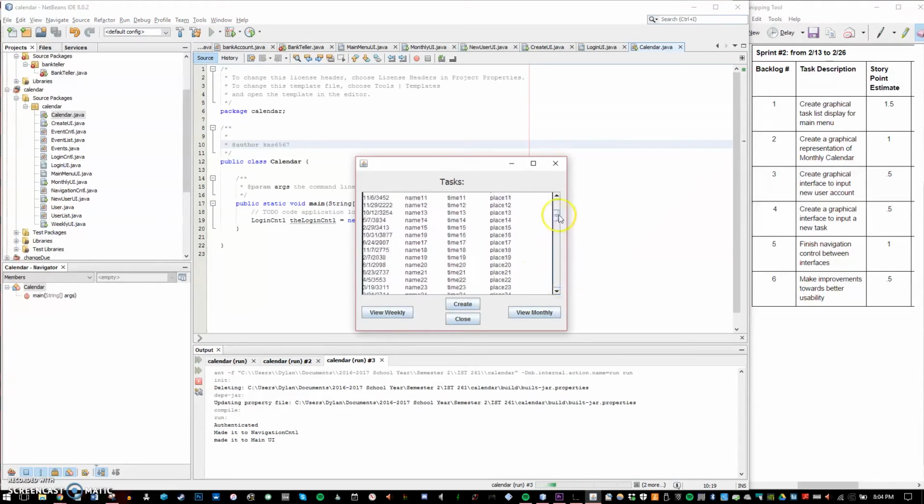Now if I hit login here, it'll bring us to our main menu. This is where one of the biggest goals for this sprint took place, and that's with adding and creating this main menu task list for users. This is the main way we believe users will want to look at their tasks, just in a straightforward list that's easily and quickly viewable.